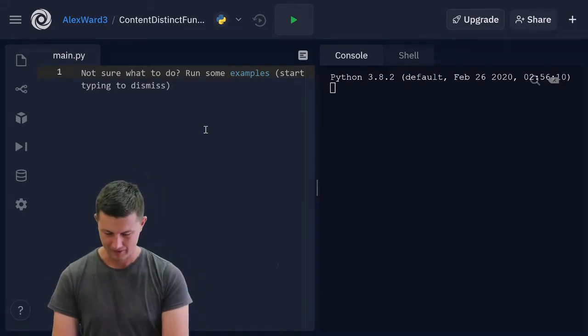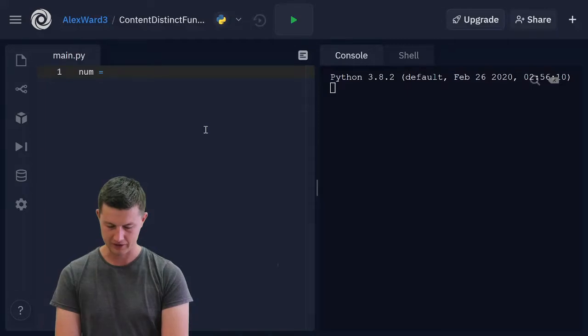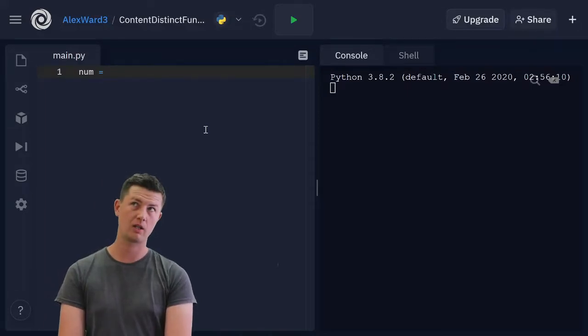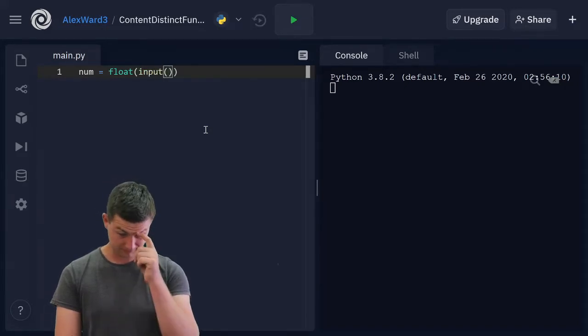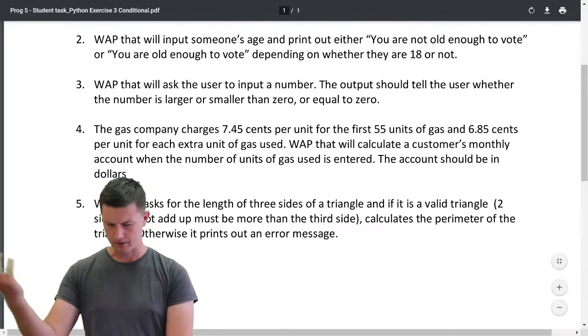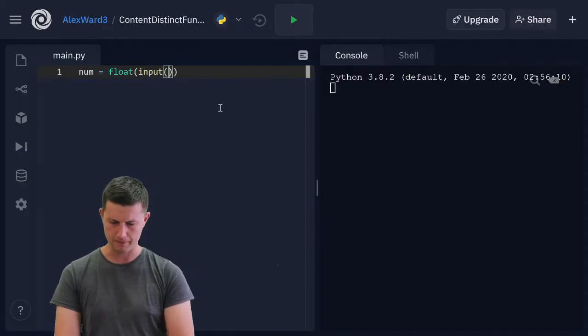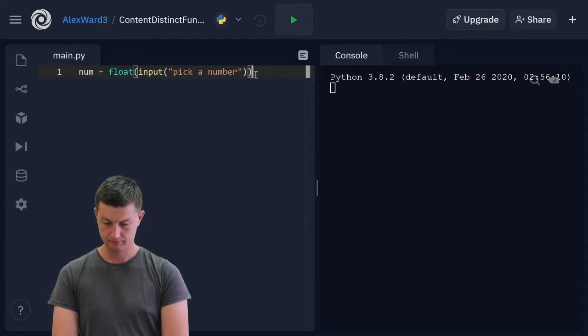Okay. Num equals, let's make it a float. A float input. What does it ask for? A number. Okay, so it can be a float. Float input. What's your number? Pick a number. Little space there. Make it look a little bit tidier.